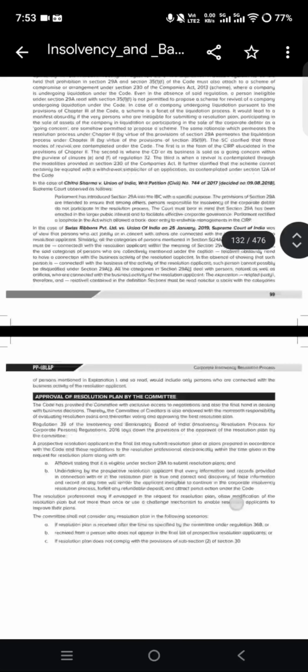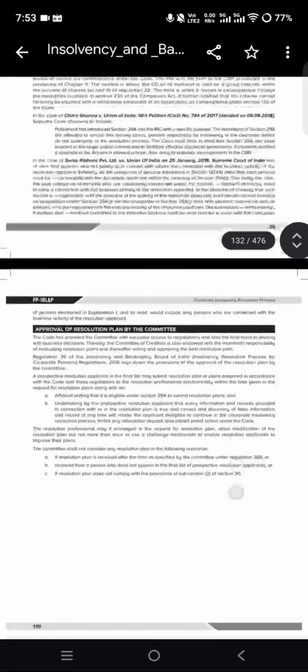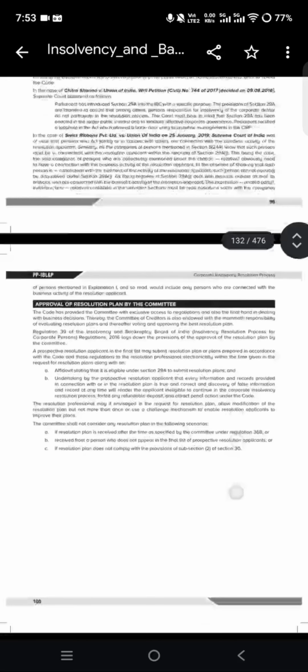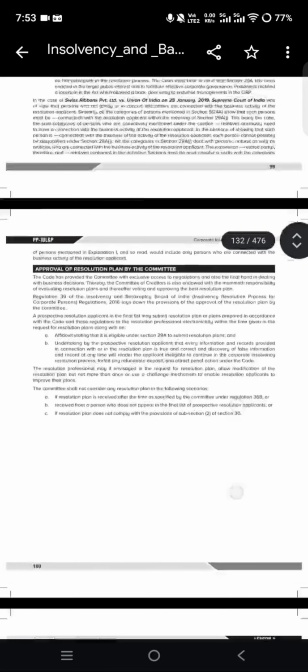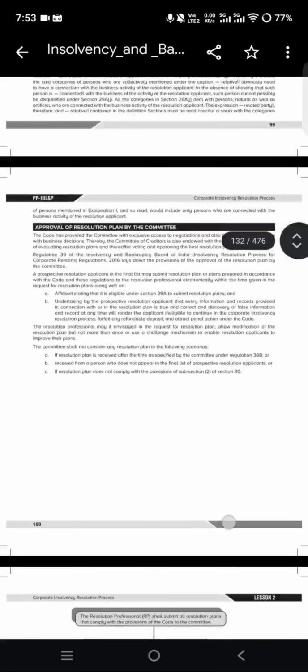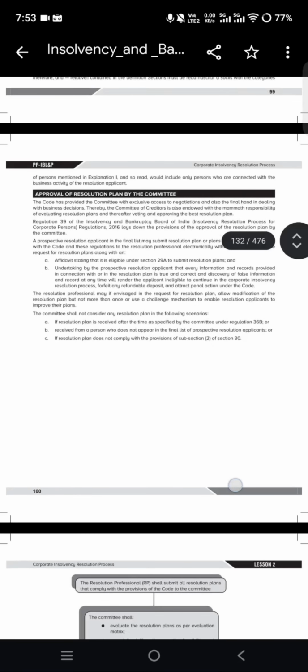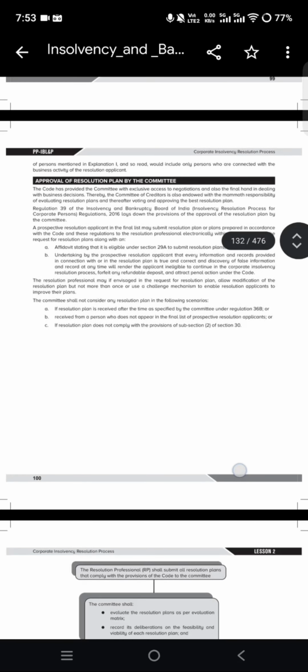Affidavit that I am qualified under 29A, and an undertaking by the applicant that every piece of information and record provided is true and correct, and if false he will be liable. Penal action can be taken. The resolution professional may, if envisaged in the request for resolution plan, allow modification, but not more than once.